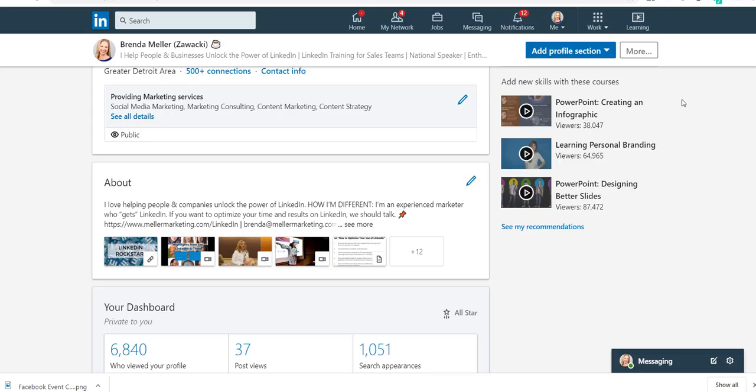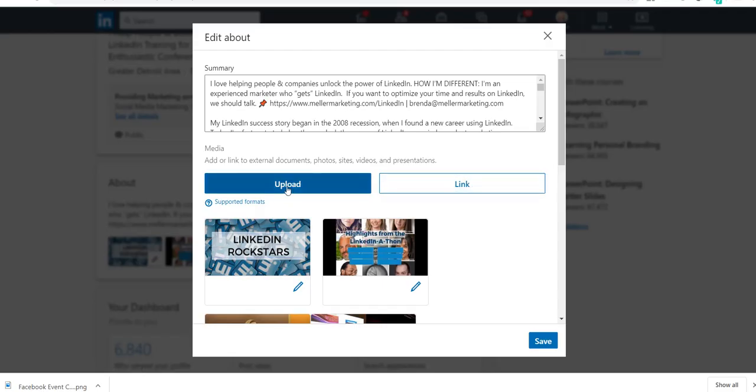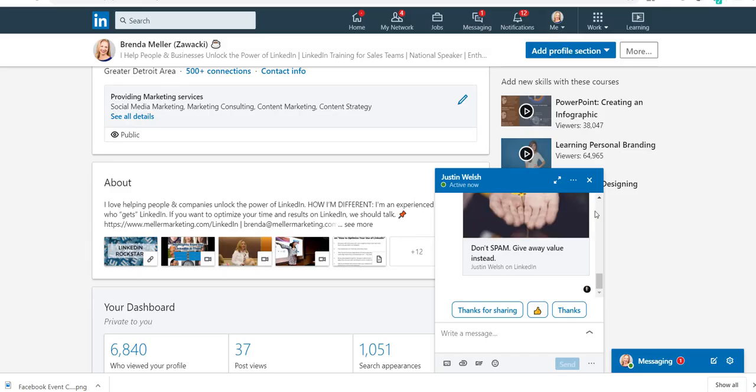So that's it. That's how you upload media into your profile. Again, just clicking on that pencil icon, and you can click on upload to upload pictures, or you can click on link to add external links, and then you would just simply click on save to save that information into your profile. I hope this has been helpful to you.